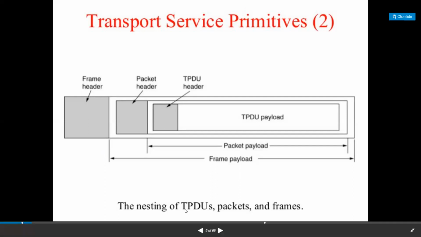See, the nesting of TPDUs, packets and frames. Okay, see here, this is the frame header, this is the packet header, and this is the TPDU header. This is the data link layer, this is the network layer, and this is the transport layer. For the data link layer, it was the frame payload. For the network layer, it was the packet payload. For the transport layer, it was the TPDU payload, transport layer protocol data unit payload.